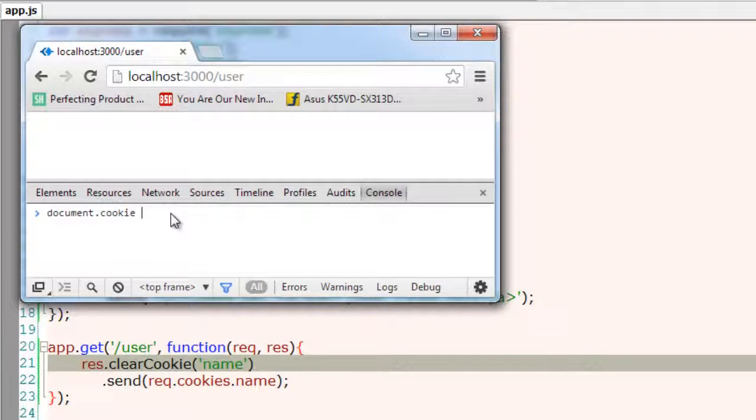Next up we will be looking at sessions, which will also use the cookie parser middleware.